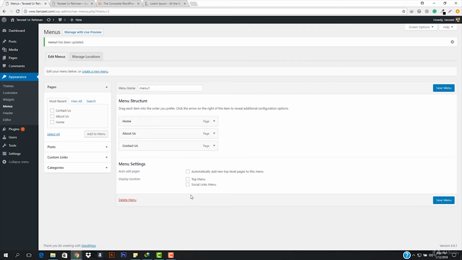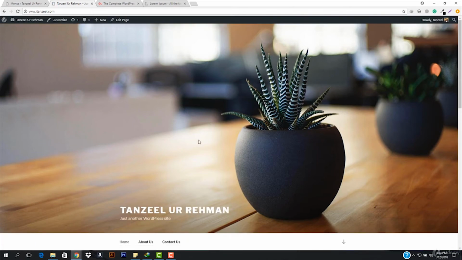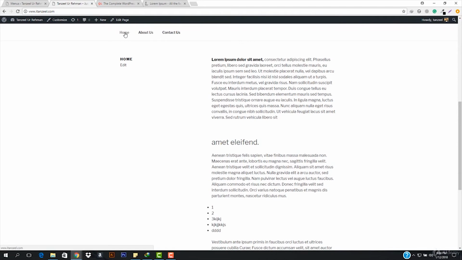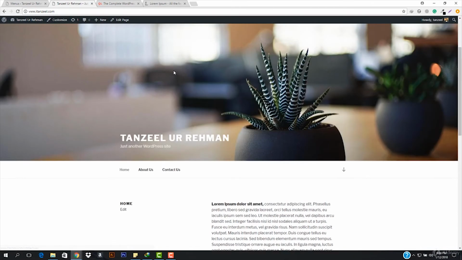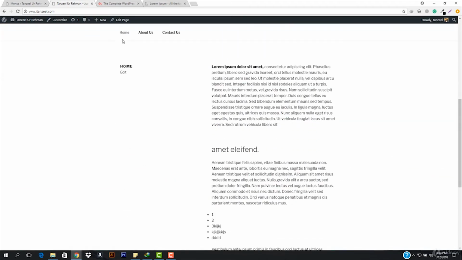So we have the display location options, like the top menu or the social links menu. I want to select the top menu because we are creating a main menu, and I'm going to hit save menu. Let's refresh this, and now you can see how the menu is looking. Here we have Home, About Us, and Contact Us, and the menu is coming exactly as expected. You can see how great it is looking.